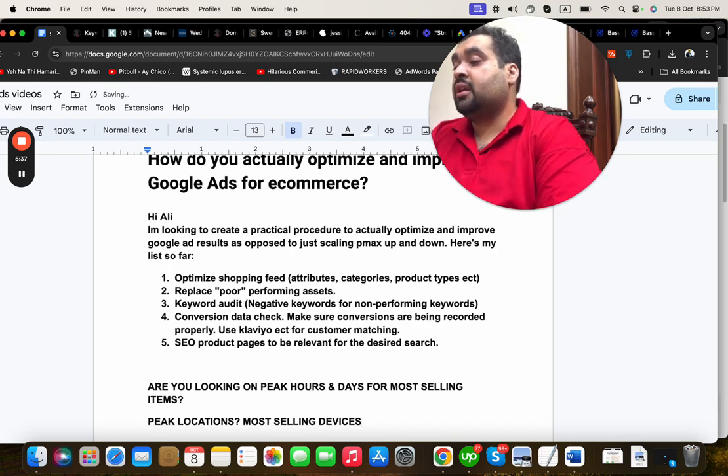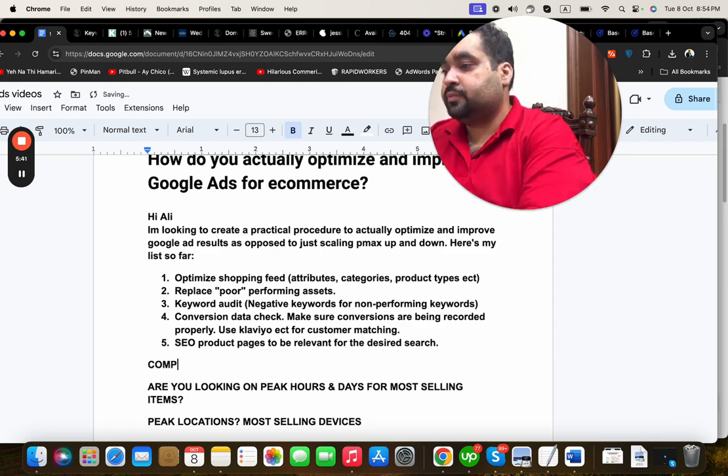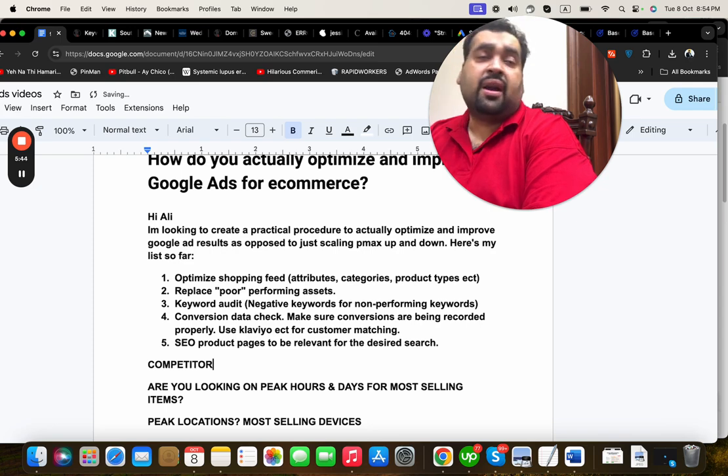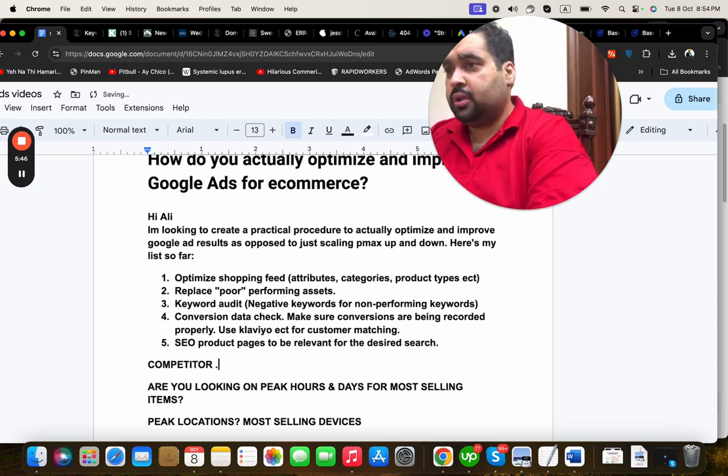And then another idea was working on your competitors. Competitor research can also play a huge role over here. So this is another insight which I'd like to share.